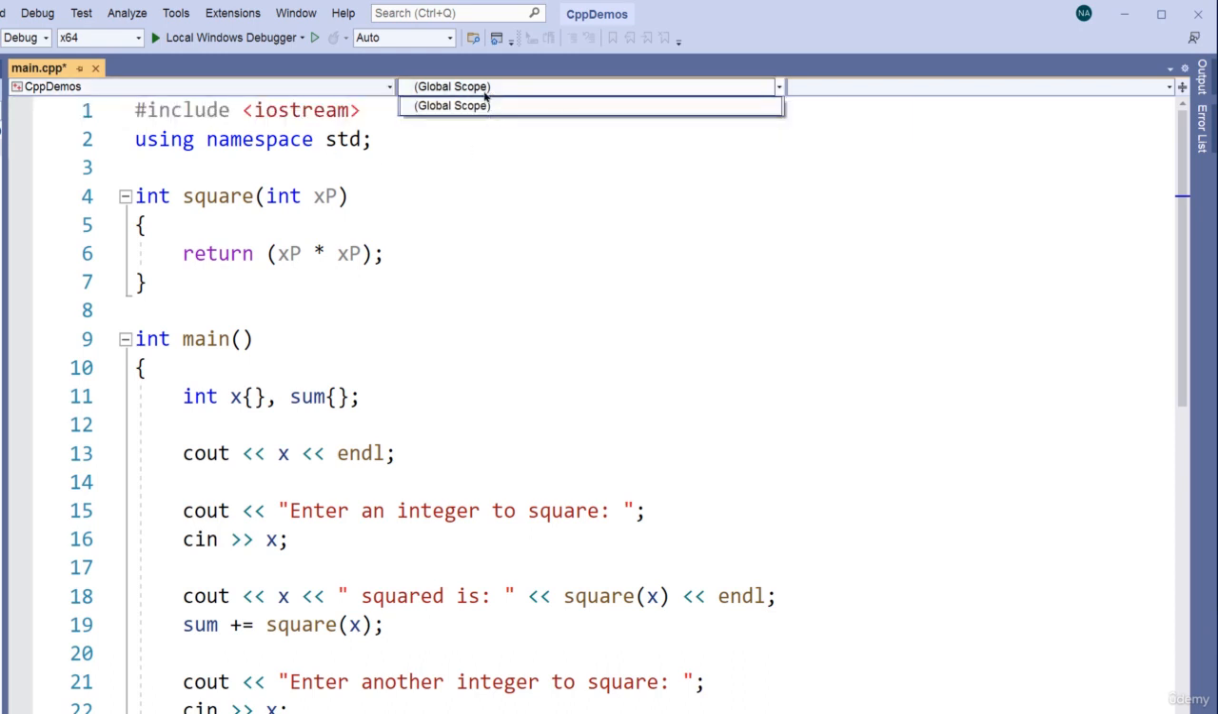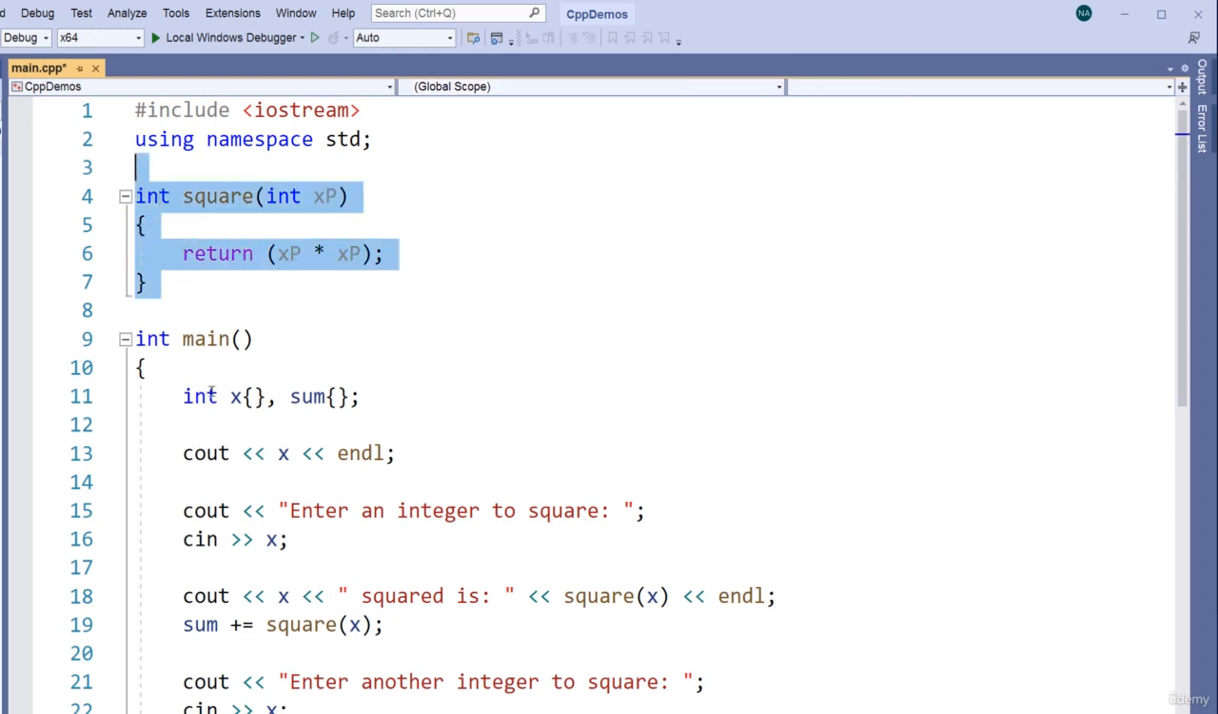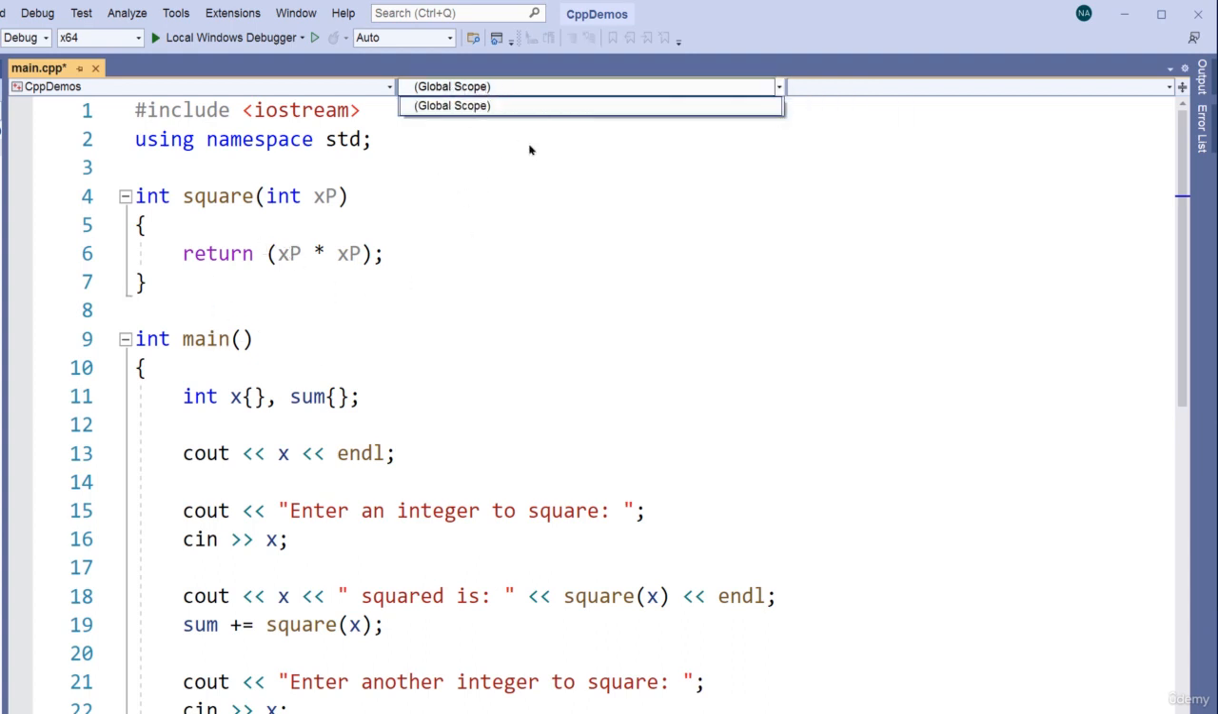Next, you will see we have this scope show up. Now, by the way, I just have a simple demo here. We've seen this example before. I have some square function and I have the main function with some code in there. It doesn't really matter what that does for this demonstration, but we can see that we are currently in the global scope.